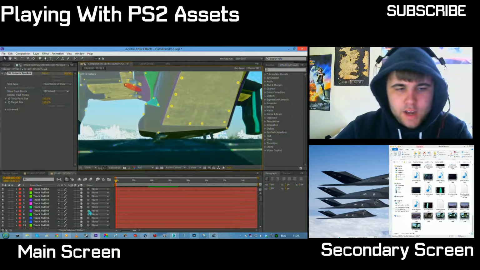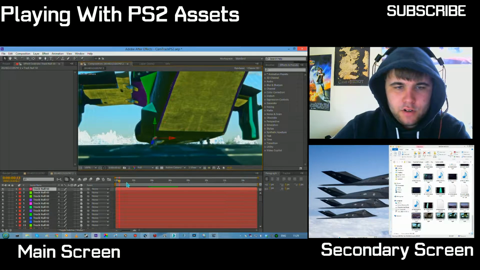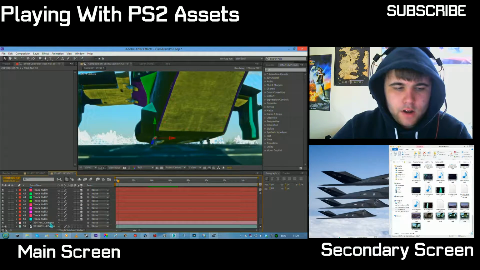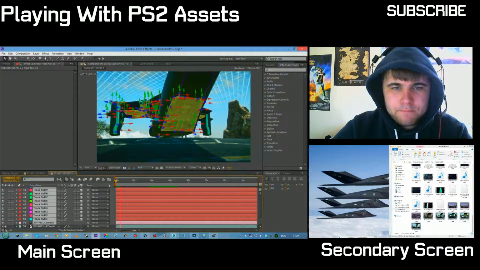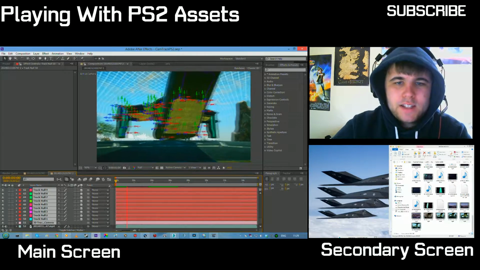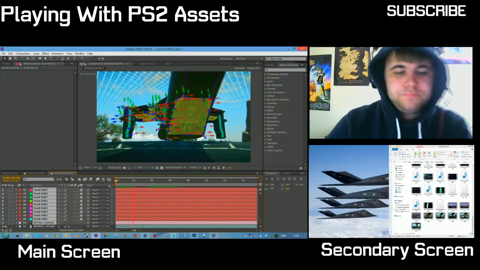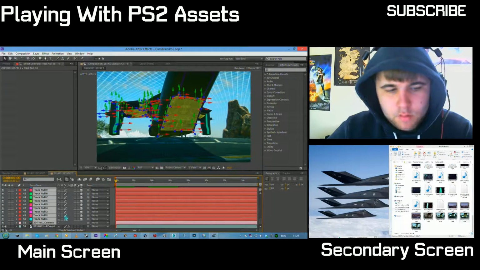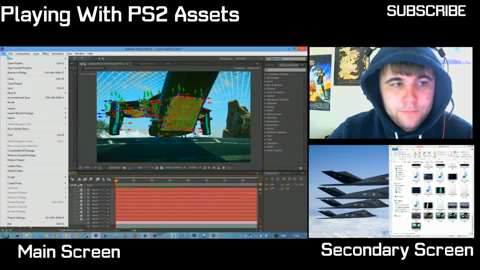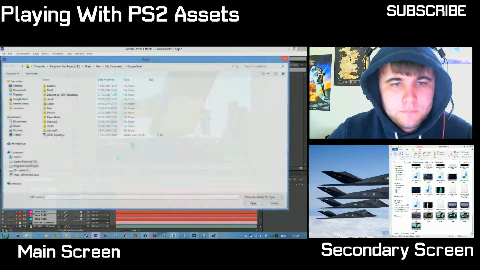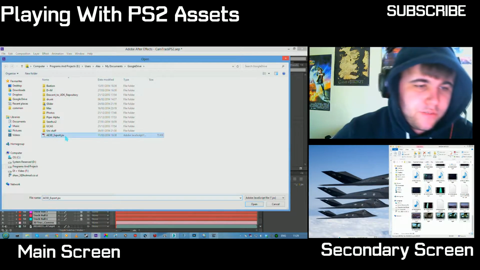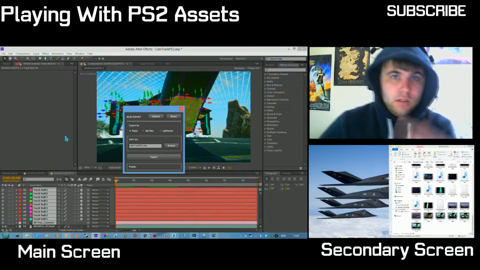Right there. Now you'll see you have a bunch of nulls, all of which follow a part in the galaxy on playback. So that's it tracking. Now what we want to do, with all the nulls and the camera selected, go to File, Scripts, Run Script File, AE3D Export. I'll link it to you in the description.